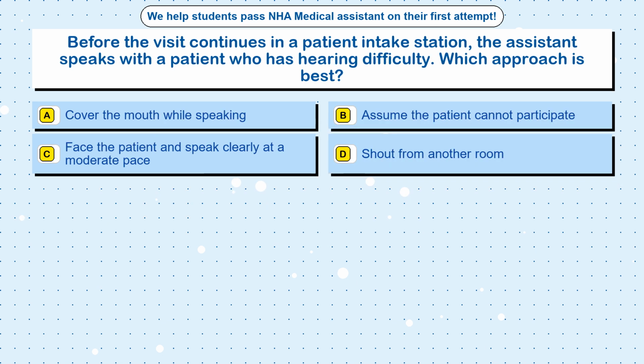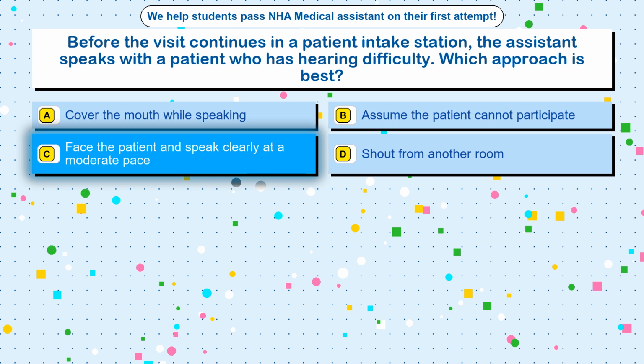Question 52. Before the visit continues in a patient intake station, the assistant speaks with a patient who has hearing difficulty. Which approach is best? Option A. Cover the mouth while speaking. Option B. Assume the patient cannot participate. Option C. Face the patient and speak clearly at a moderate pace. Option D. Shout from another room. The correct answer is option C.